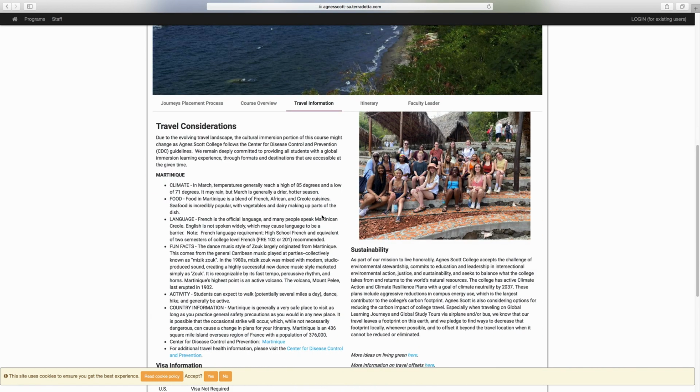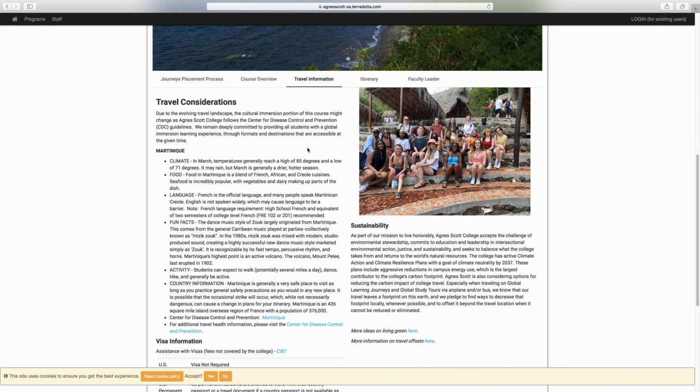This page is full of important information that I would like to highlight. Here, information about the country is listed. You should pay attention to the climate. Will it be hot, cold, rainy? The food? What sort of foods are eaten there? The language. For example, Martinique has a French language requirement. And the activity level, how much walking and what activities to expect. Each Journeys destination is unique, so please read this information carefully so that you can indicate courses that most closely match your day-to-day needs and overall interests in your placement questionnaire.